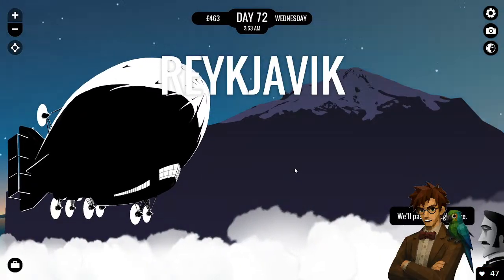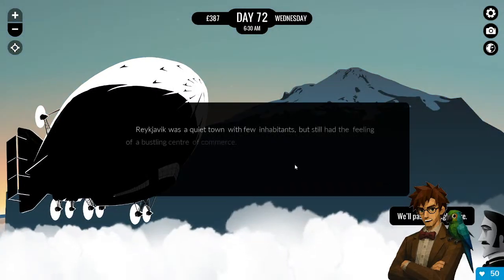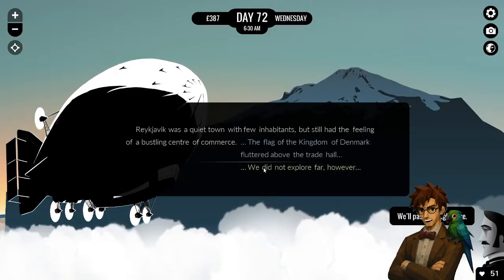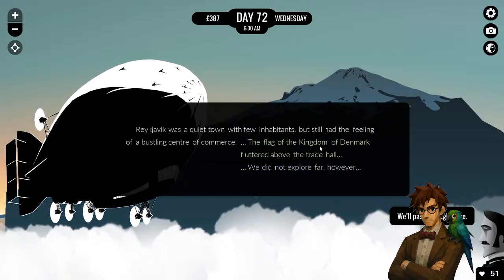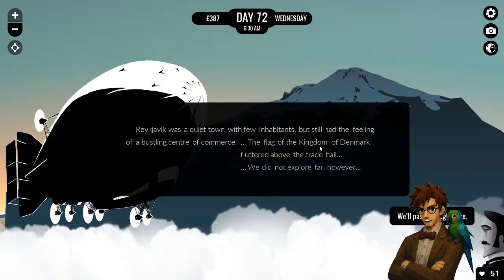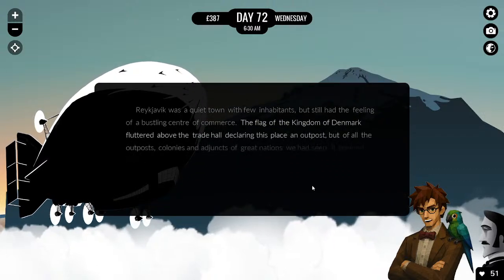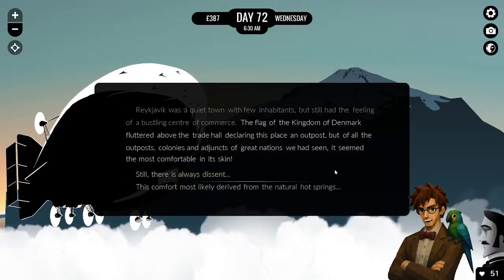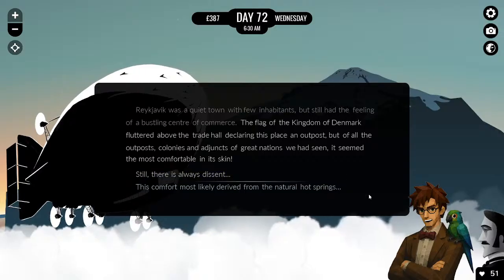Alright, let's stay at the hotel. Reykjavik was a quiet town with few inhabitants, but still had the feeling of a bustling center of commerce. The flag of the Kingdom of Denmark fluttered above the trade hall, declaring this place an outpost. But of all the outposts, colonies, and adjuncts of great nations we had seen, it seemed the most comfortable in its skin.